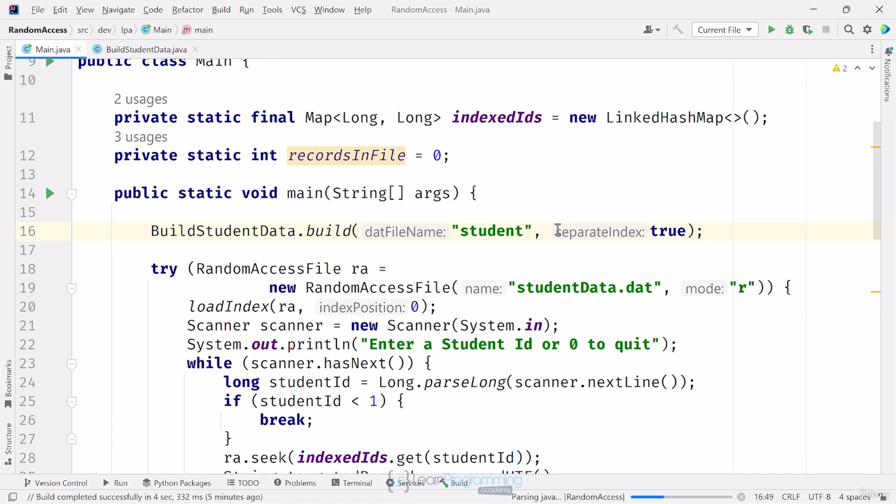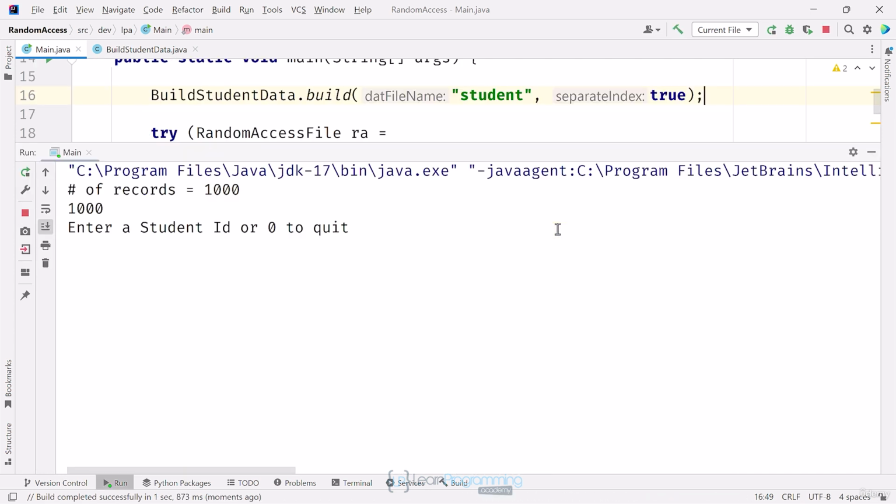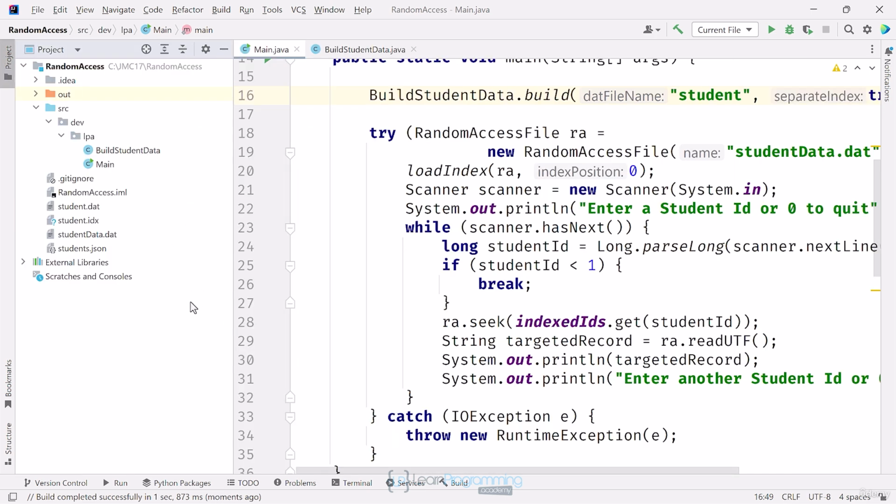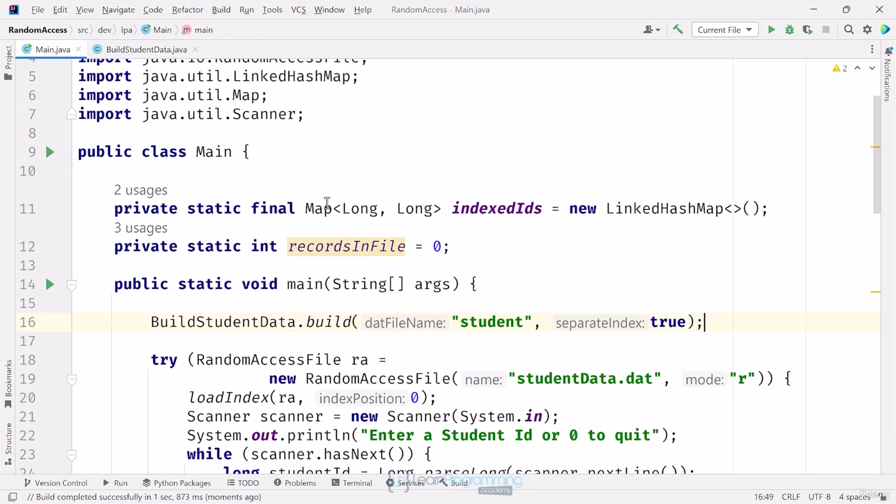I'll run this as is so that this code will create the separate data and index files. I'll also just quit out of the program right away by entering 0 at the prompt. My code will still be using the old data file to search for records. To see the new files in your project panel, you may need to reload from disk. But you should now see the student.dat and student.idx file in your project folder. I'm going to again comment out the line to build this data.